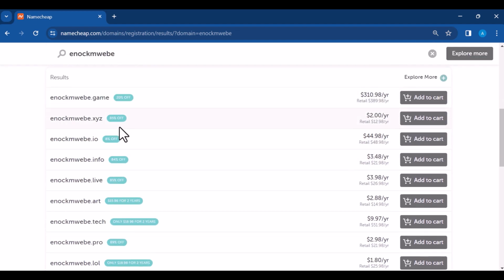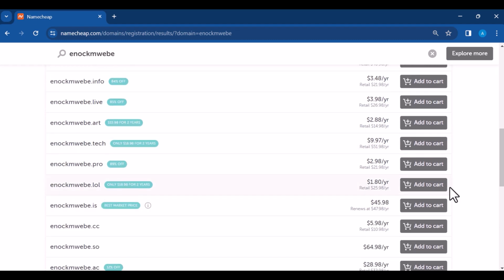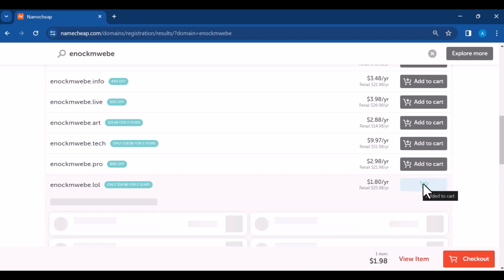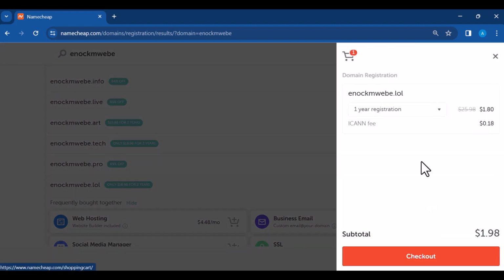So there are a bunch of them right now, but I'll just choose something at random. For example, this one that I'll add to cart. It's 1.8, and that's okay. And I can click on view item and I can proceed to checkout.